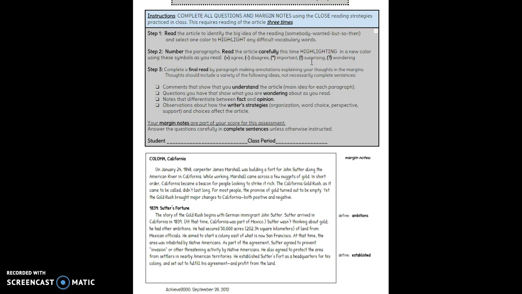For step 3, you're going to do your final read. This time, as you read, next to each paragraph you had made an important mark, now you're going to explain your thoughts over here in the margin notes. You should have a variety of some main ideas, some questions that you had that you were wondering about. These might be things that if you were going to do a report about the gold rush, you might want to find more information about.